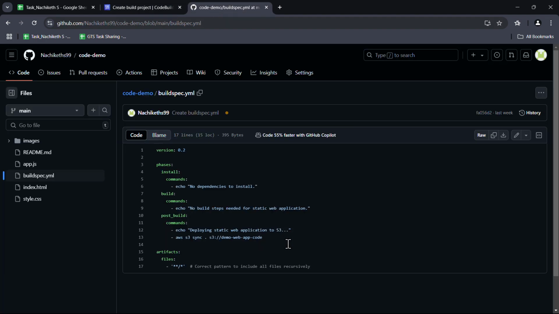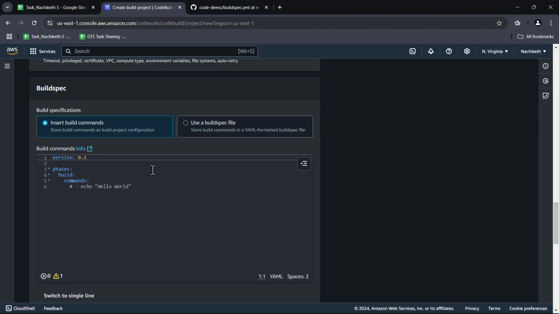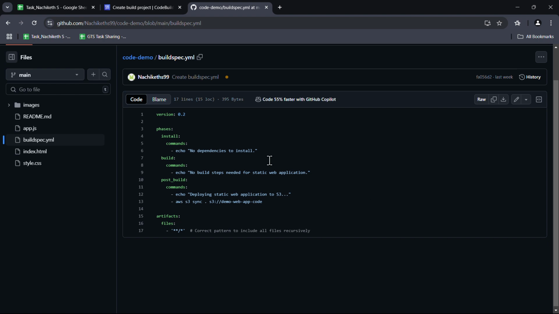Here, since I will be using a simple HTML page, here it is. Initially we start with the version and the phases, exactly the same as we used to have in our CI/CD pipelines of Jenkins. There we do have stages, but here we have phases. Okay, so what are the things required to be installed?